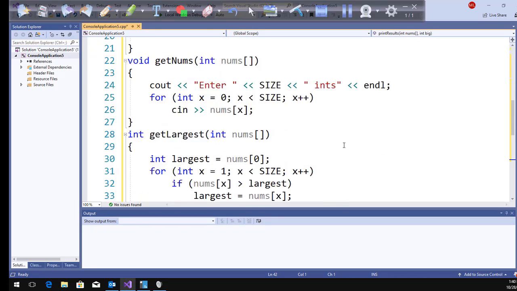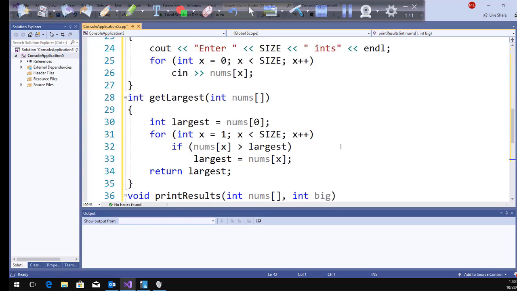I'm glad you said something about that. That's how I can write a function and not have to know who called me. What's my job in this function? Find the biggest number and send it back.